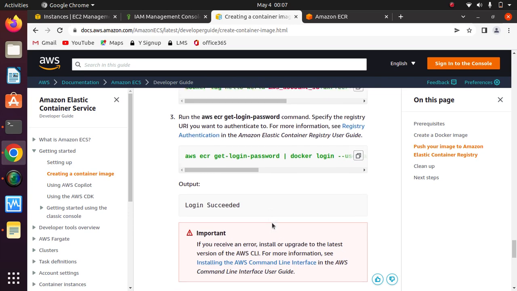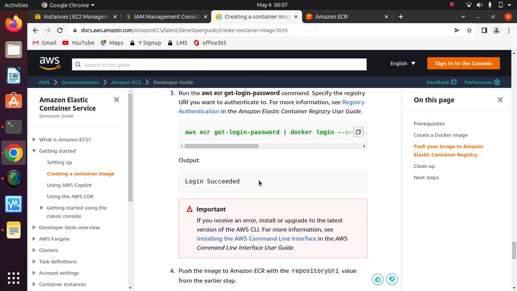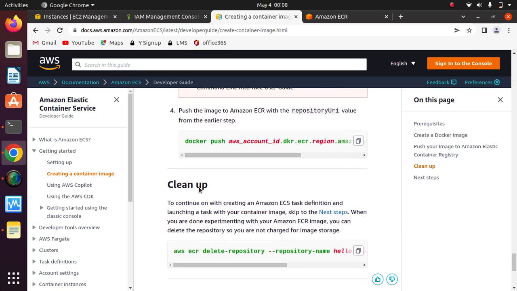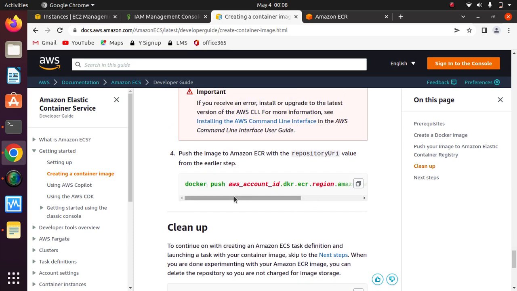So we have done this, and we received that output, login succeeded, and now push the image to Amazon ECR with the repository URI value from the earlier step. Okay, but we have done that. Fine. So this time we had created the repository on Amazon ECR by using a CLI command, and now we are actually pushing the Docker image.